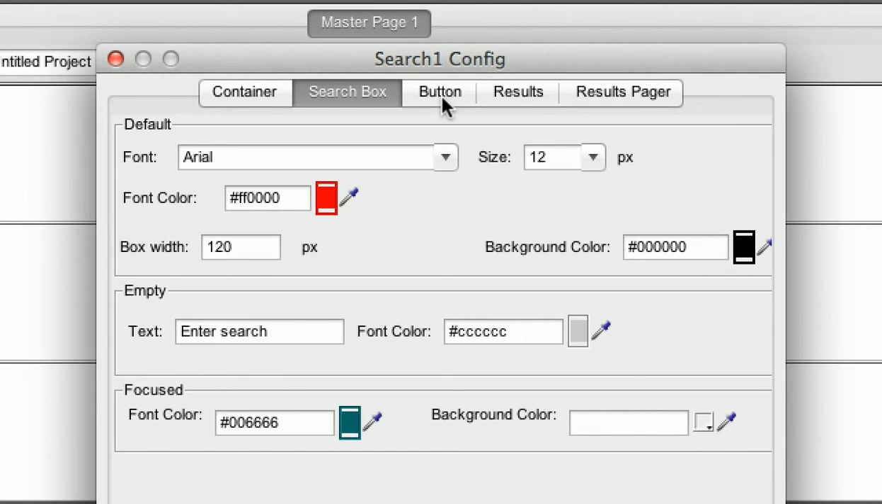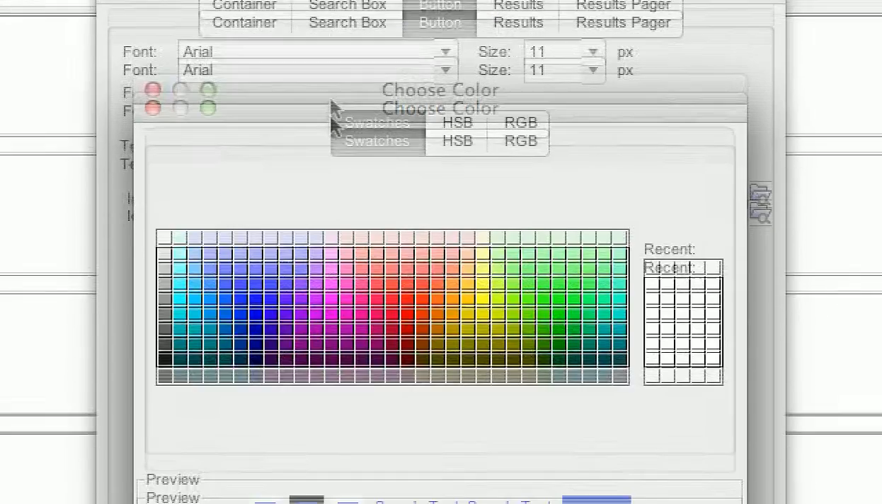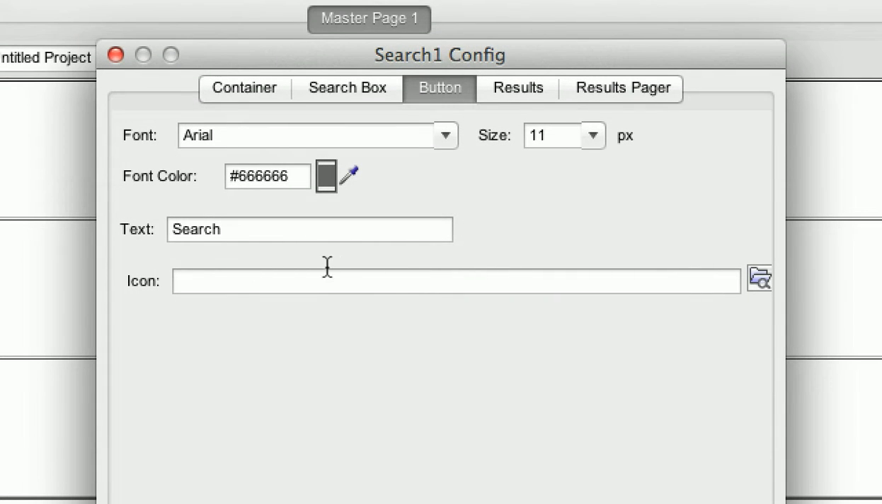Let's click on the bottom tab. Same thing, we can change the font family, we can change the font size, the font color. We can change the text that appears on the bottom, and we can add some icon if we want it.